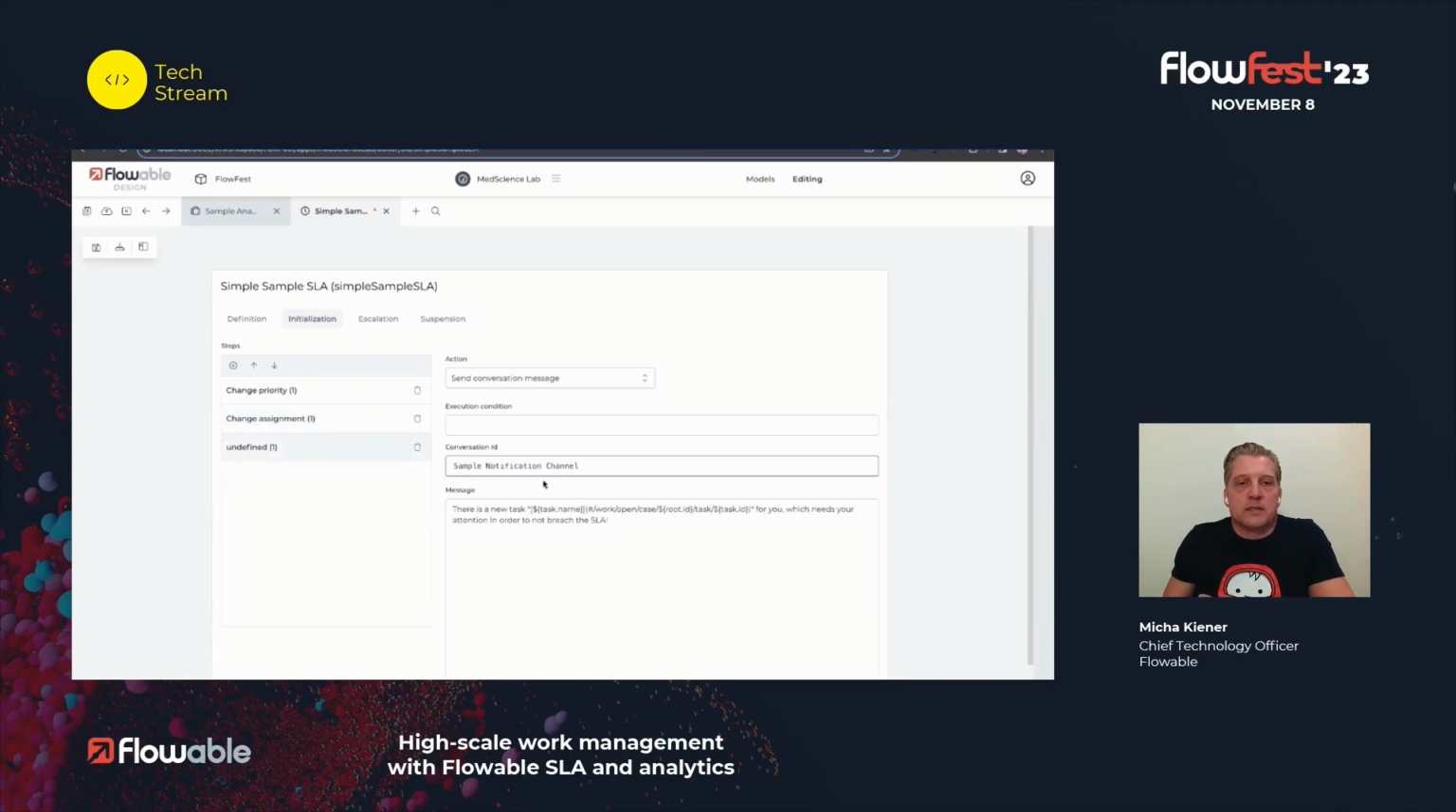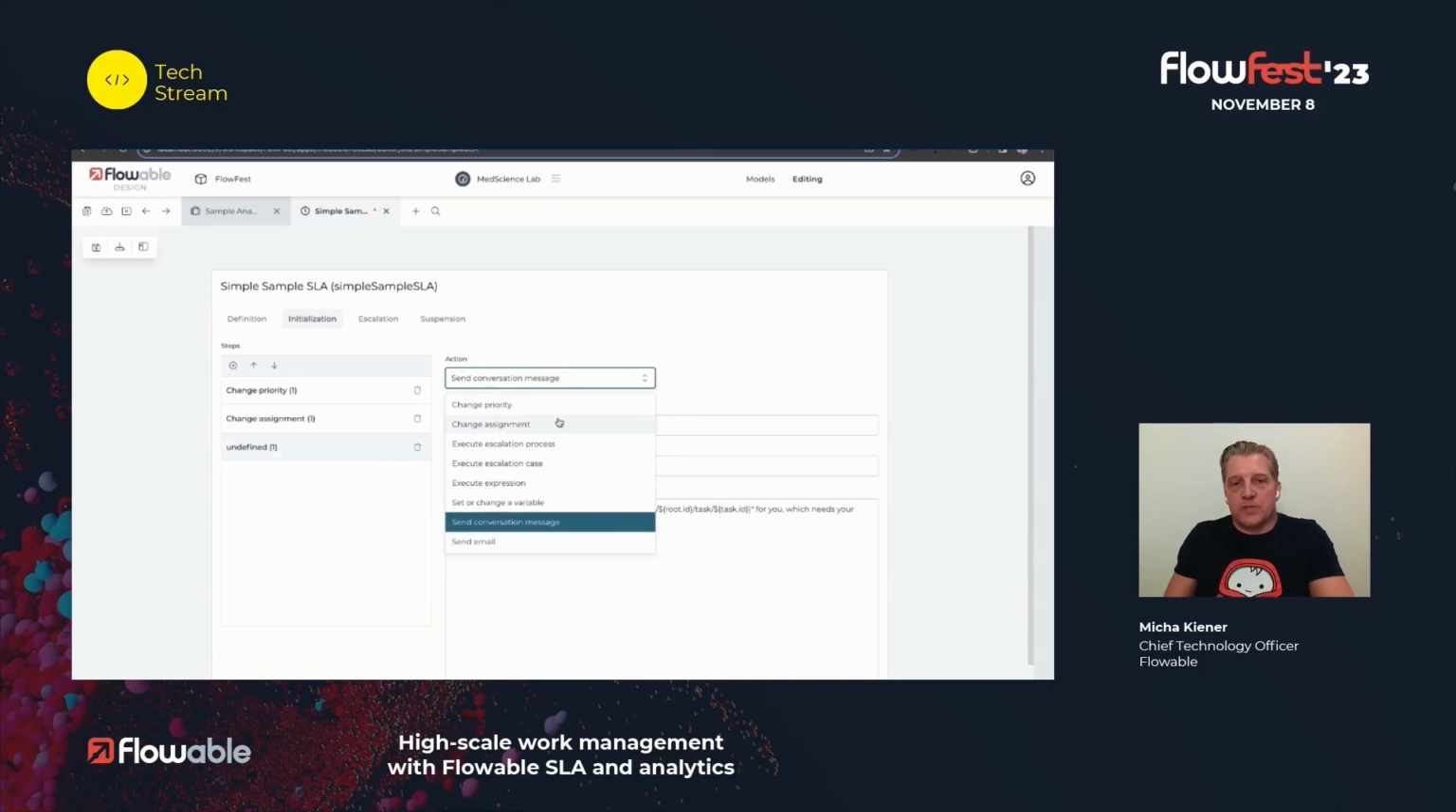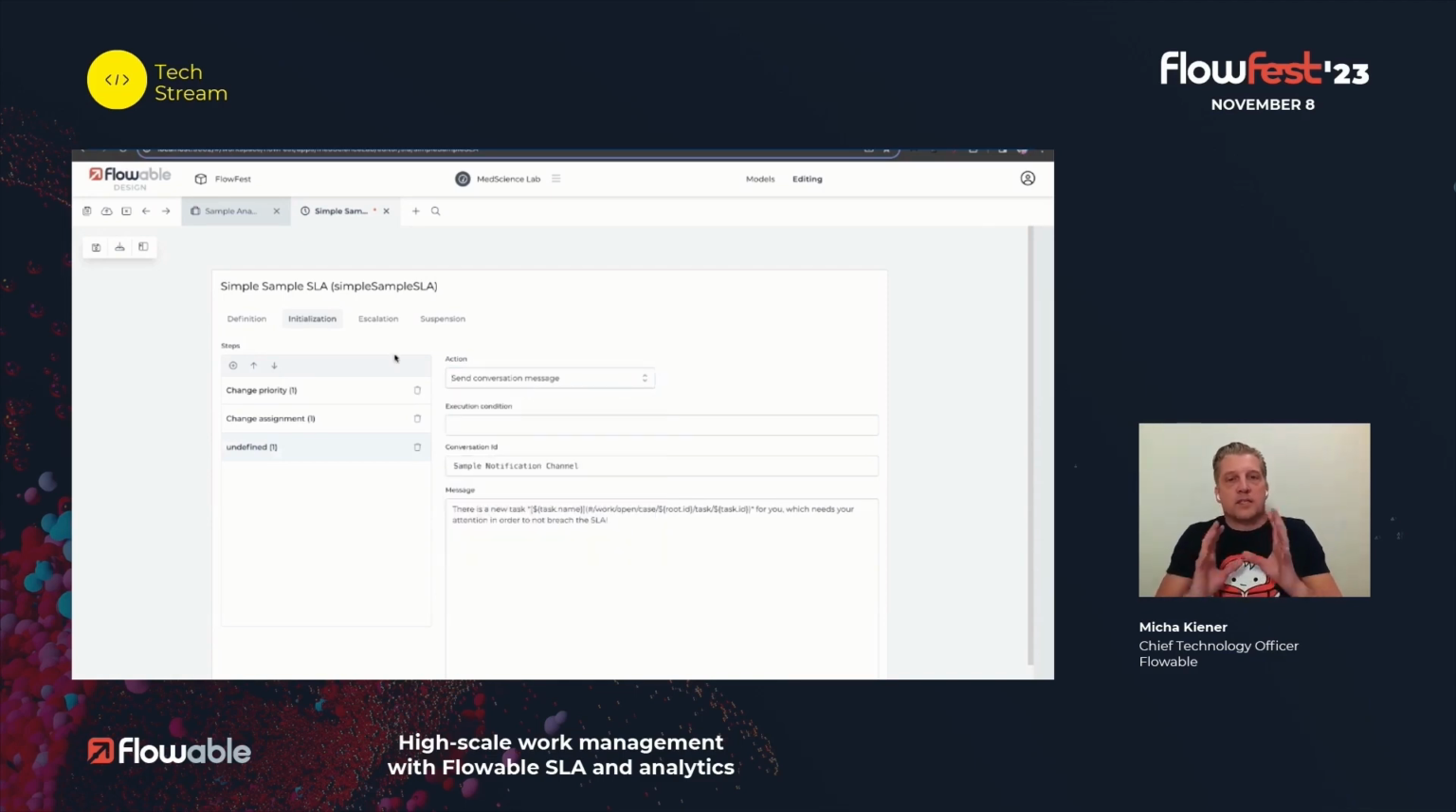Or you can even send a notification. So there's a lot of action types we support: changing priority, assignment, do some load balancing, whatever. And then, for instance, set or change a variable, send them a message into Flowable Engage. That even includes WhatsApp, WeChat, Line, those kind of channels, or send an email. So that's initialization. That happens exactly when the work item gets created.